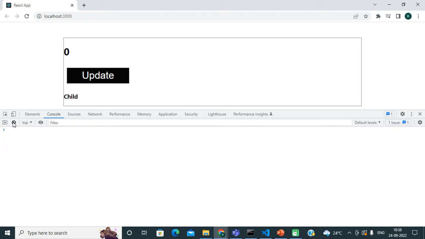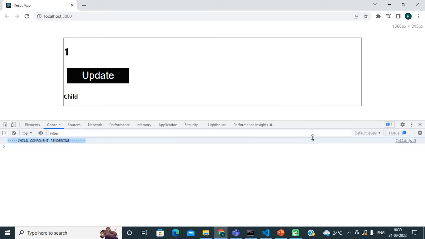Now if I clear this console and click on this button and update my parent component state, you can see my child component is also getting re-rendered. Because when I clicked on this button, the parent component state got updated with 1, so the parent component gets re-rendered, and as the parent component gets re-rendered, the child component also gets re-rendered. So this is just normal React.js behavior.